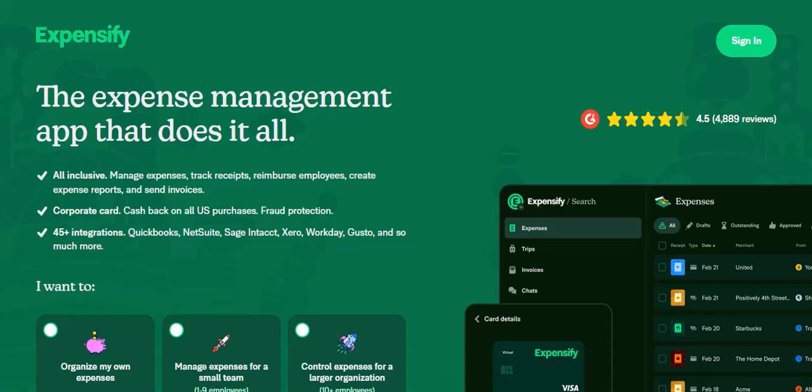The billing owner is essentially the financial guardian of your Expensify account. They're responsible for managing payment information. This includes adding, updating, and removing payment methods like credit cards or bank accounts.